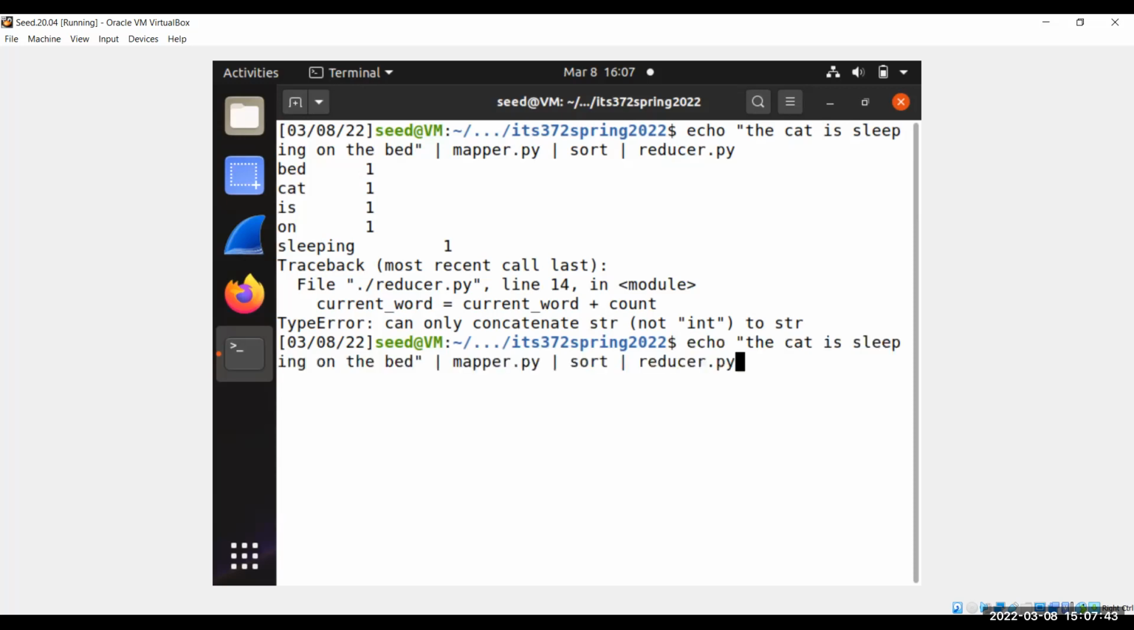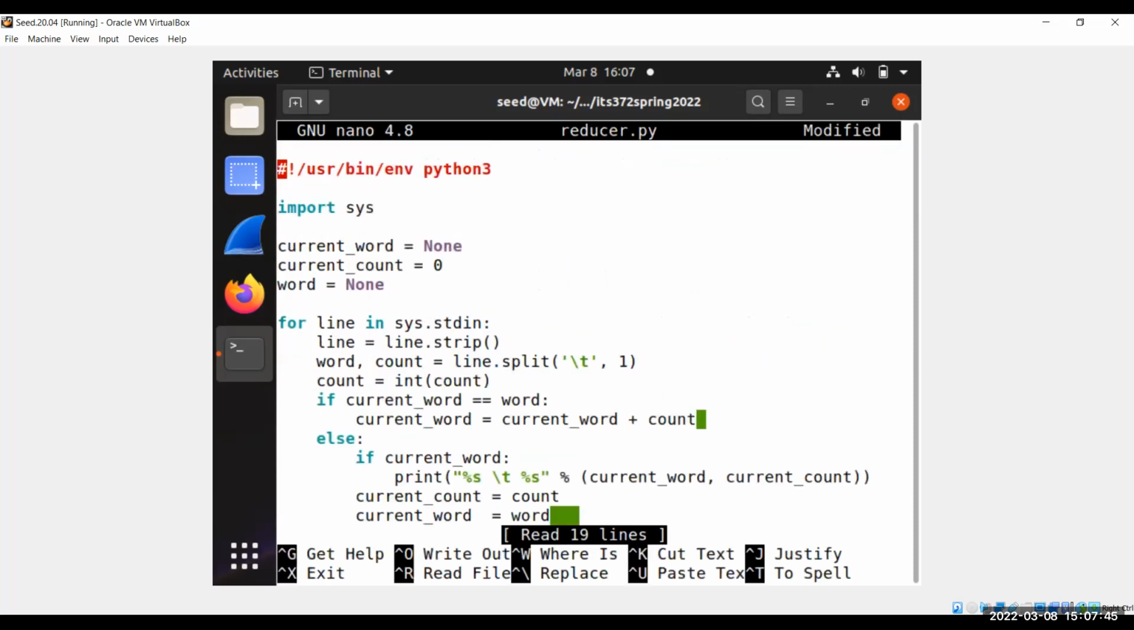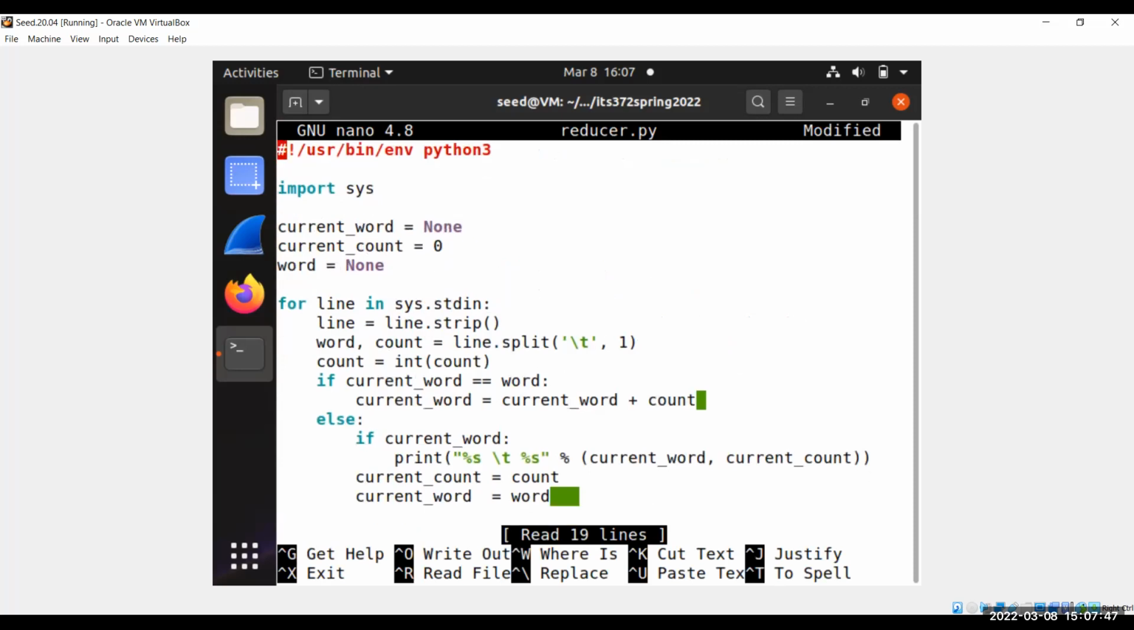I thought we made that into an int. Current word is a number. Let's do a try catch just in case there's an issue there somewhere.